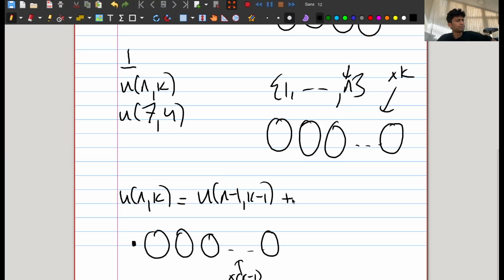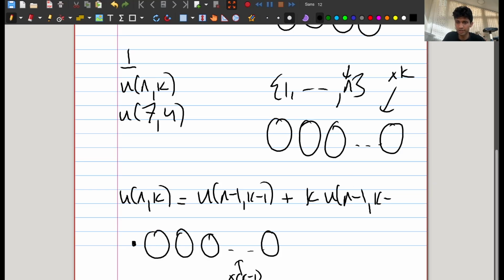Or we can have the nth object being in one of the other subsets, so it shares a subset with something else. In that case, we have k subsets total, and we can put the nth object in any of the k. Because there are k choices, that gives k times u(n-1, k). The n minus 1 here is because there are n minus 1 objects remaining.